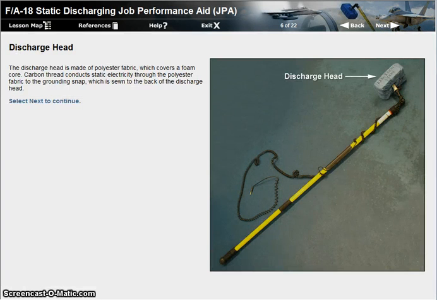The discharge head is made of polyester fabric which covers a foam core. Carbon thread conducts static electricity through the polyester fabric to the grounding snap which is sewn to the back of the discharge head.